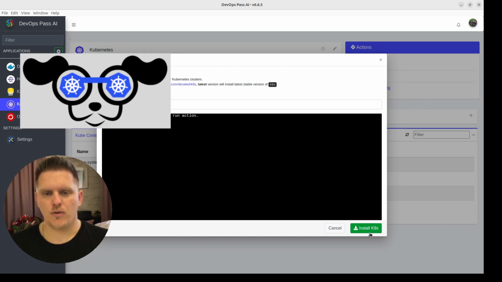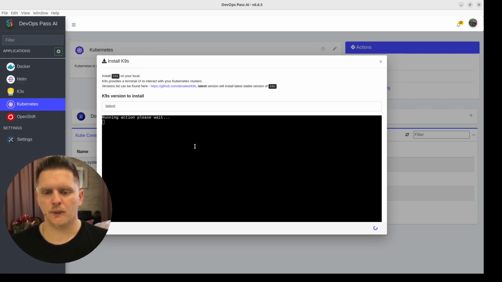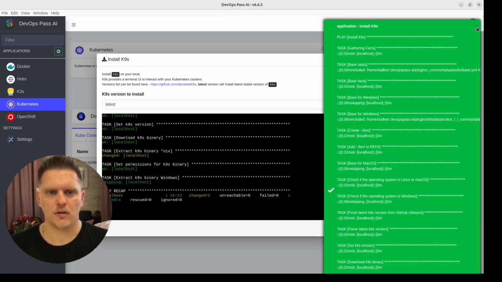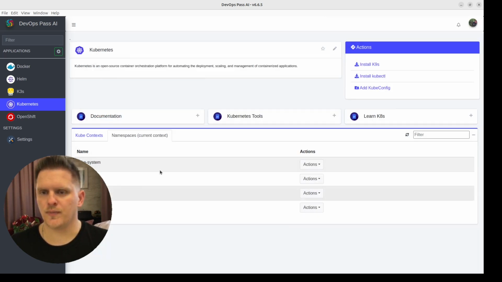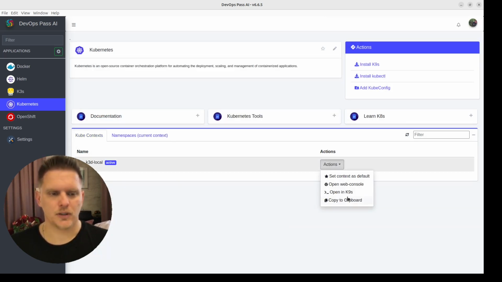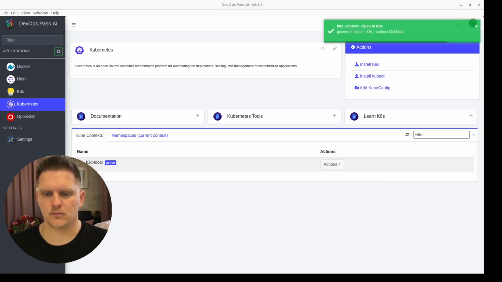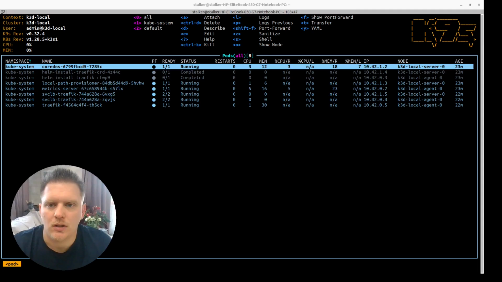K9s is a really cool tool. You definitely have to install it. It's a console UI to interact with Kubernetes. It allows you to switch between contexts, namespaces, search for resources, tail logs, and a lot of other stuff. And that tool was made really with love. The people who developed it loved what they were doing. You will see now. So close, let's open it in K9s.